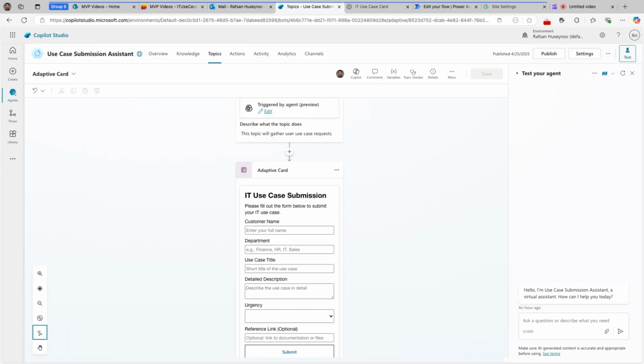Adaptive cards are platform agnostic UI snippets defined in JSON format. You can embed them into Copilot Studio agents to create structured and visually rich interaction. Before we dive deeper into adaptive cards, let's talk about our use case.